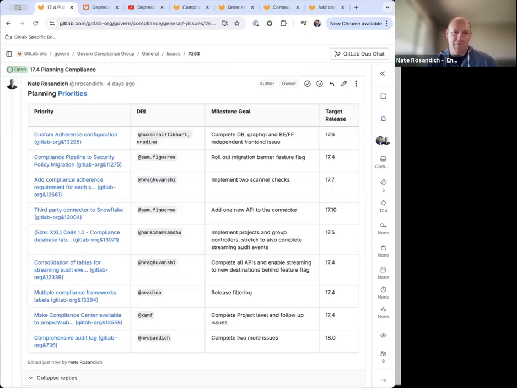The next one is the migration from compliance pipelines to policy migrations. So we have the banner completed and it is currently hidden behind a feature flag. During our testing, we realized we needed to make a few minor changes to the post-migration workflow. So we're currently working through those issues at the moment, and we'll be, fingers crossed, rolling out that feature flag globally in 17.4 so that we can start getting people to migrate over.